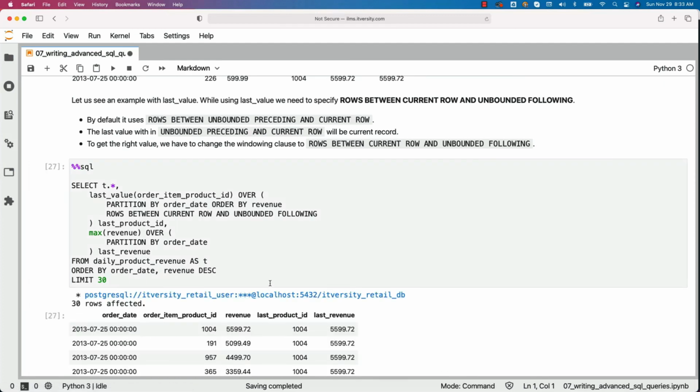So this is how you should be able to use the last value to get the attributes of the metrics we are looking for on top of the metrics themselves. Without first value or last value, we will not be able to get the other attributes of that metric.